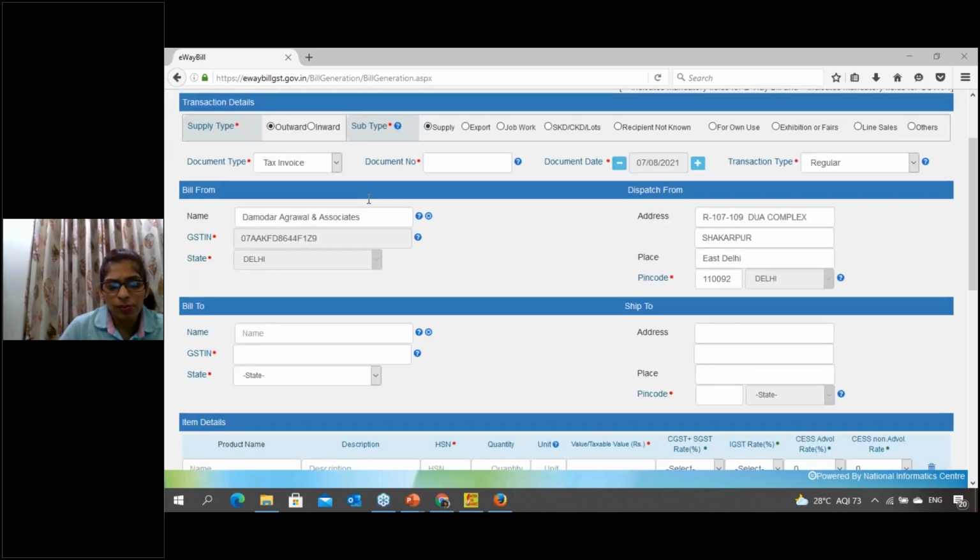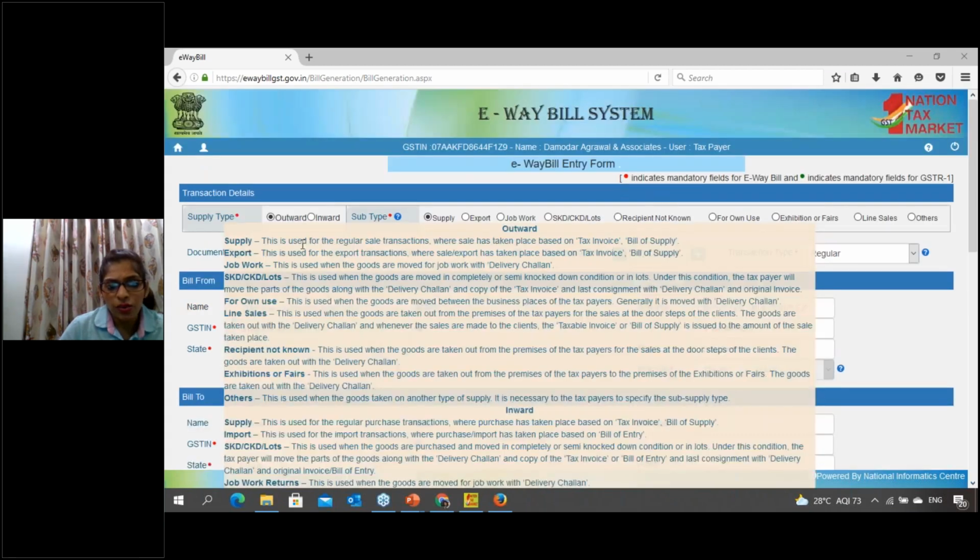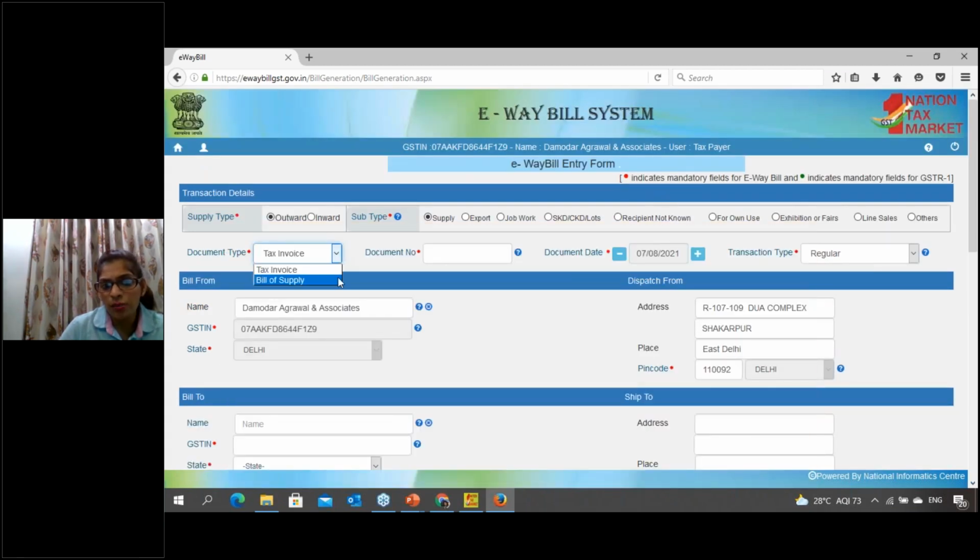So if it's a normal supply, it is saying you need to fill up a tax invoice or a bill of supply. Tax invoice, if I am liable to charge tax. Bill of supply has to be raised by a composition dealer, or if your supply is nil rated or exempted item supply, then it has to be a bill of supply, the document. Then the document number, you have to fill the document number, its date, the transaction type, as you are seeing.